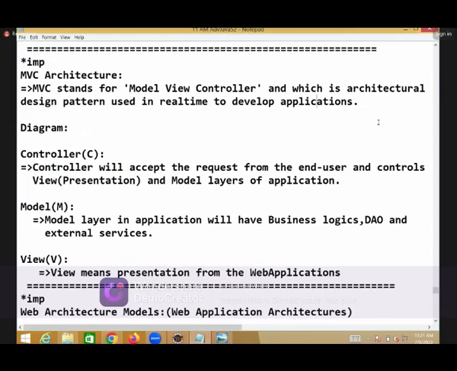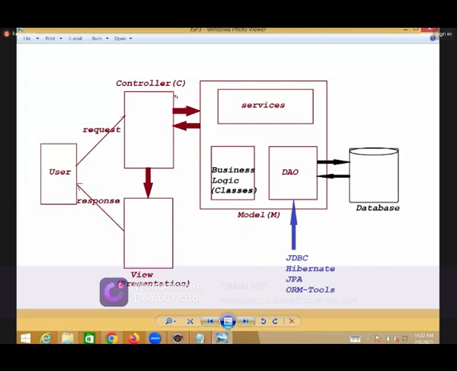This is an architectural design pattern used in real time to develop applications based on different approaches, different technologies, different services. The architecture will be changing. So overall, I have drawn three layers here in an overview. This layer is model, this layer is controller, this layer is view.